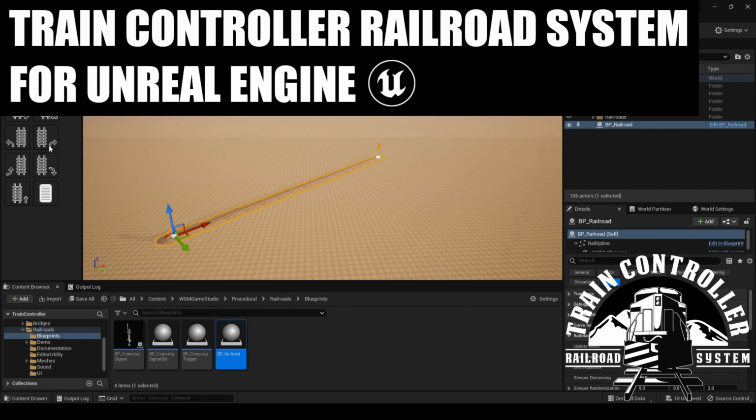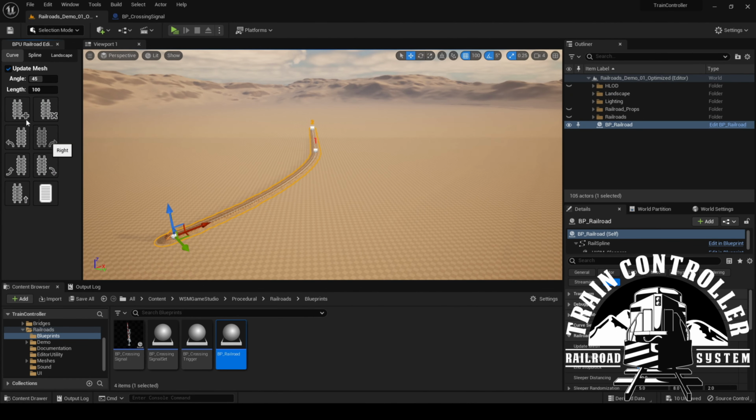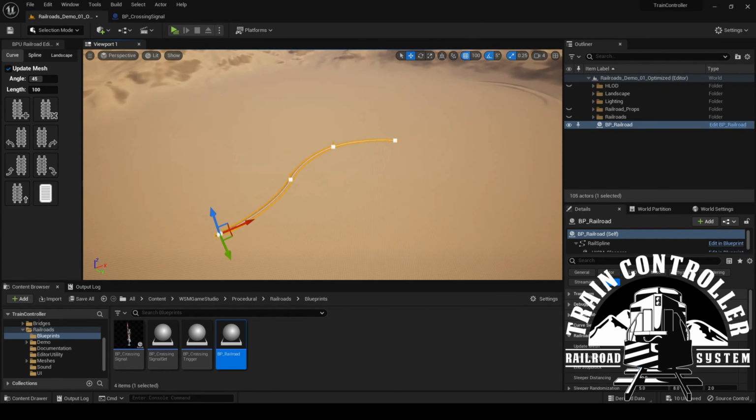In the previous tutorial, I've shown how to use the railroad editor. Now, let's take a look at the route manager and the train spawner features.